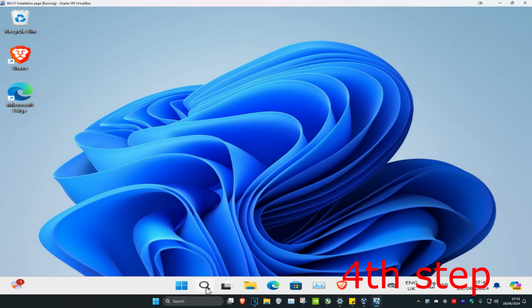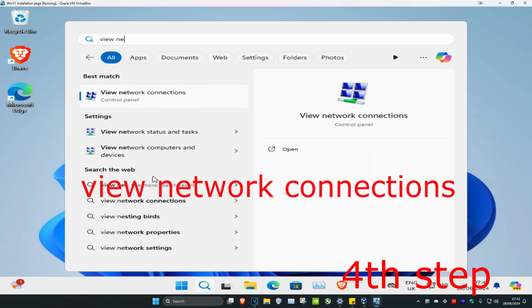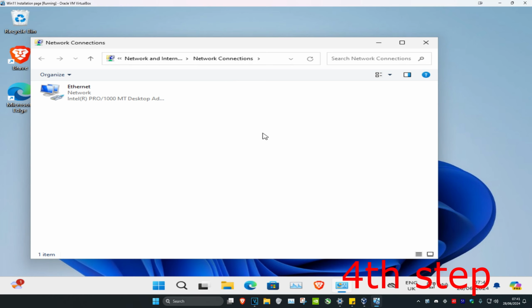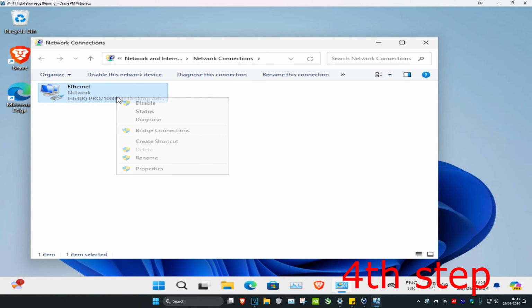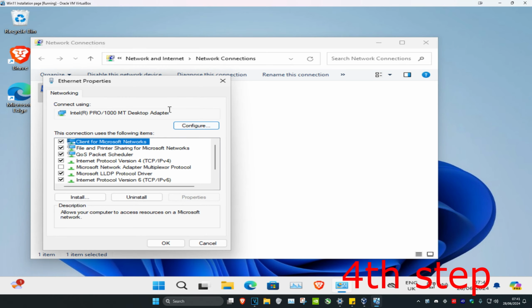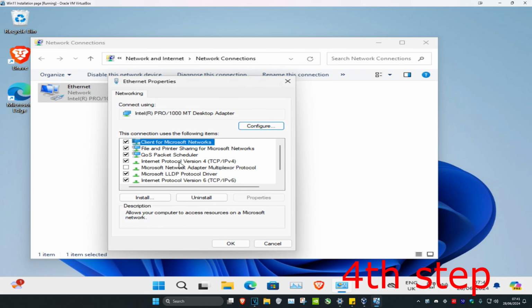Now for the next step, you want to head over to search again and type in view network connections. Click on it. Now once you're on this, you want to find your network adapter. You want to right click on it, and then click on properties, and then click on internet protocol version 4.